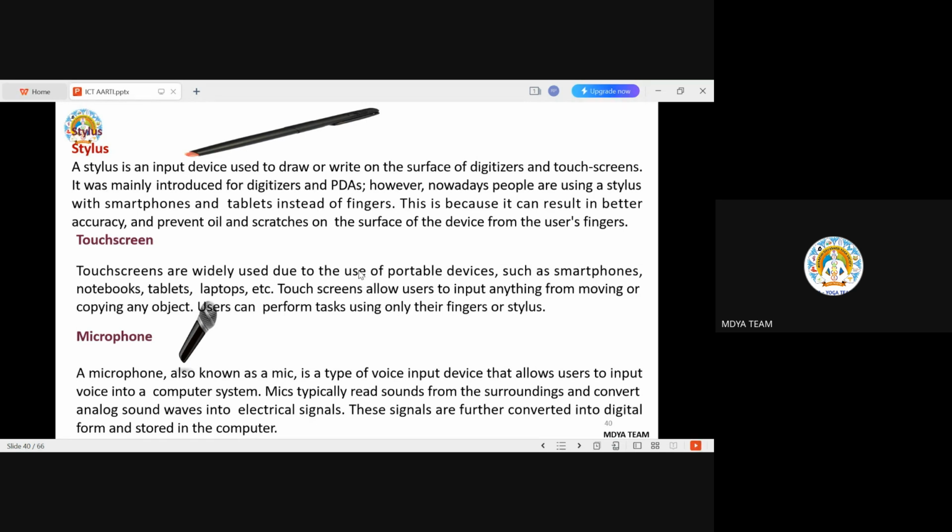Computers understand only digital language, so these sounds are in the form of analog sound waves. First of all, these sound waves are converted into electrical signals. Then these electrical signals are converted further into digital form, so the computer understands and stores it in the computer memory.